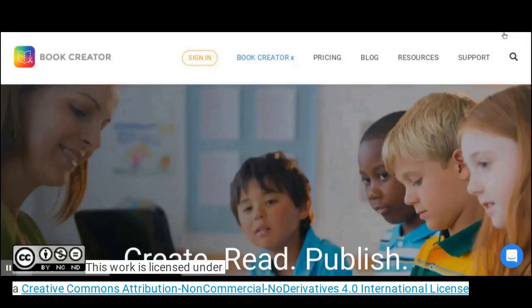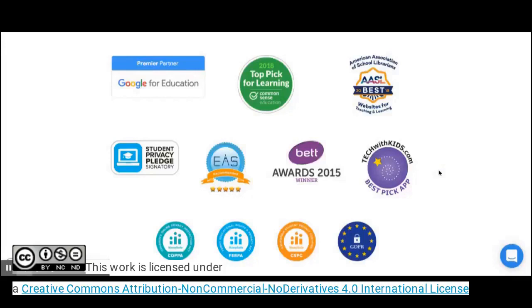Today, I'm excited to share Book Creator, a Web 2.0 tool that will engage your students, promote creativity, engage reluctant writers, and promote collaboration. Book Creator allows students ages 4 plus to create their own digital books for an authentic audience with straightforward tools. The American Association of School Libraries lists the tool as a 2018 best website for teaching and learning. Common Sense Education lists it as a 2018 top pick for learning as well.